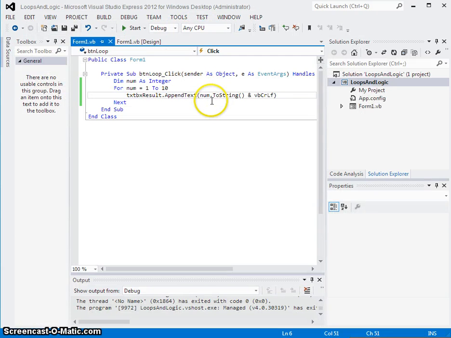So I'll look at the logic next time, because I've already gone for a bit longer than I planned, but have a play with creating Windows forms and creating loops.